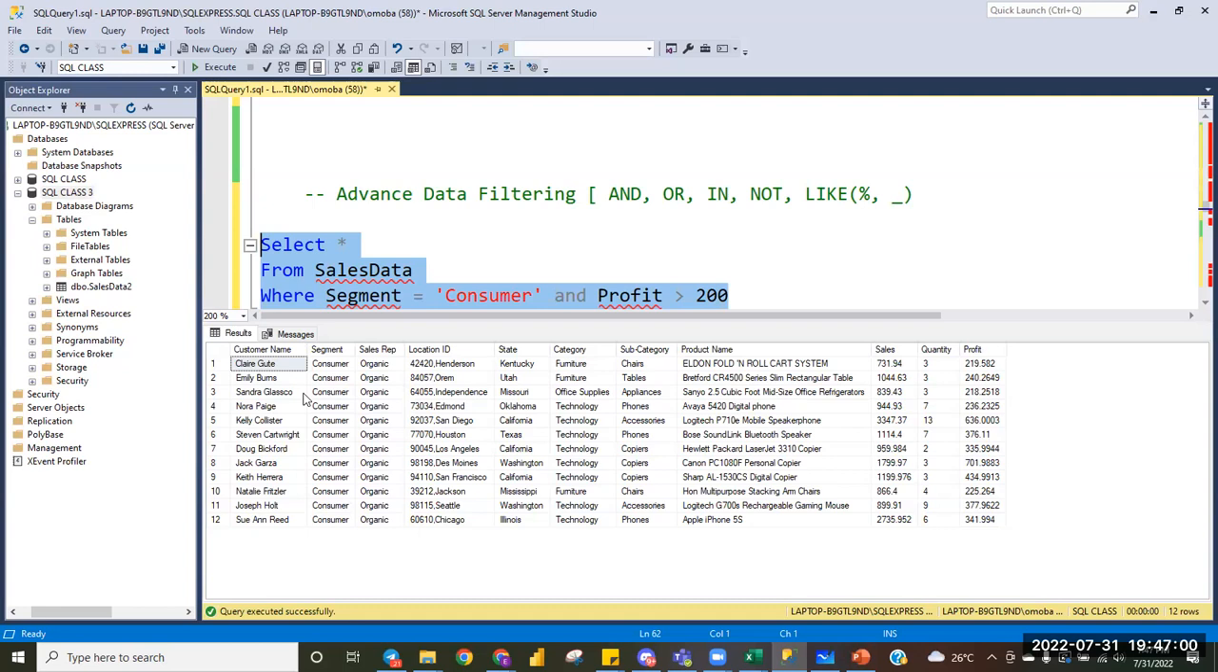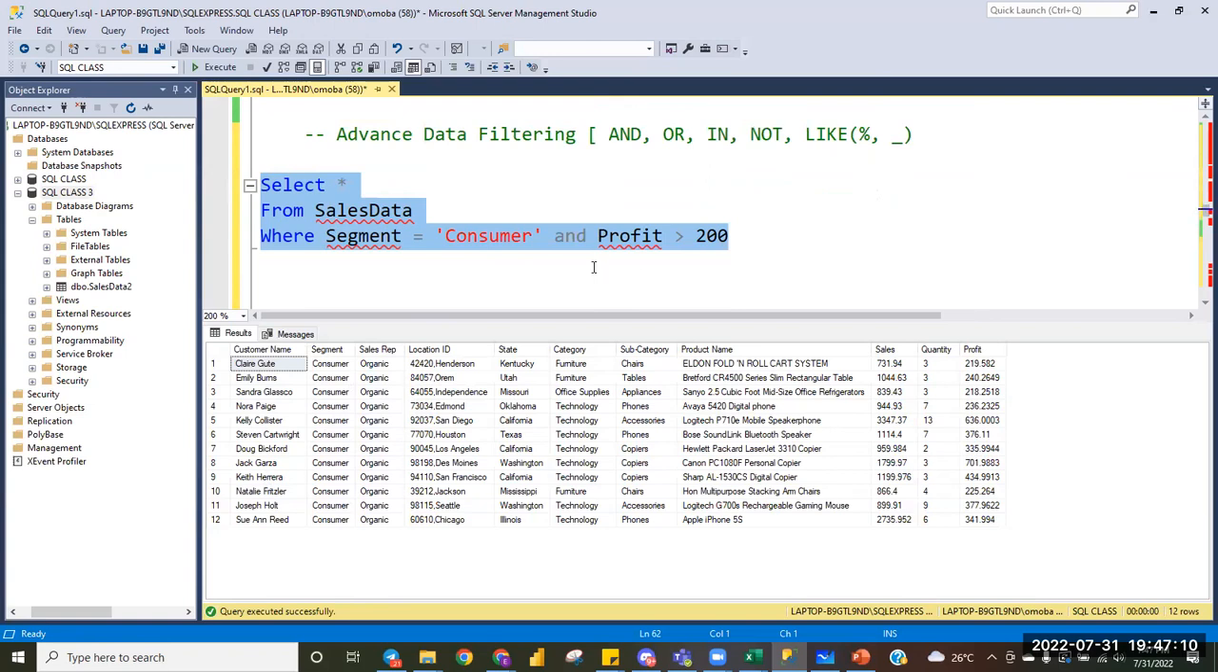So this is showing us the customers under the segment, with profit giving us more than 200. You can see that's the AND. Let me put this in so that we know we are working with the AND.